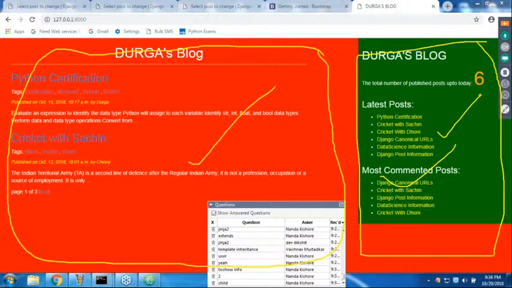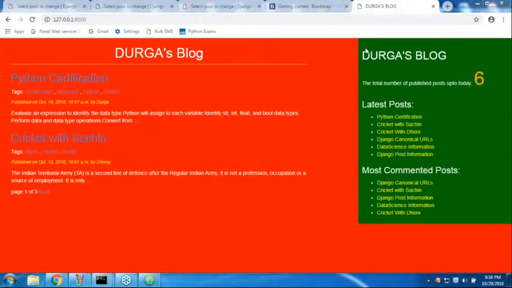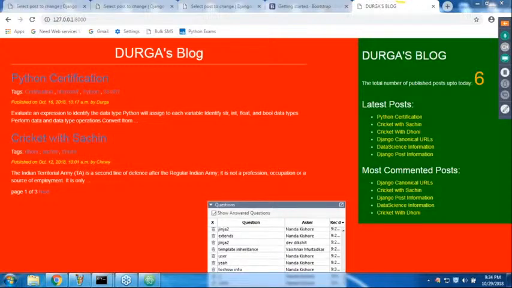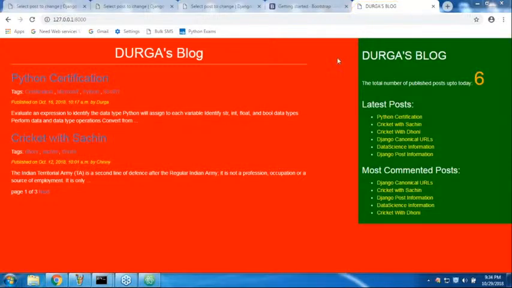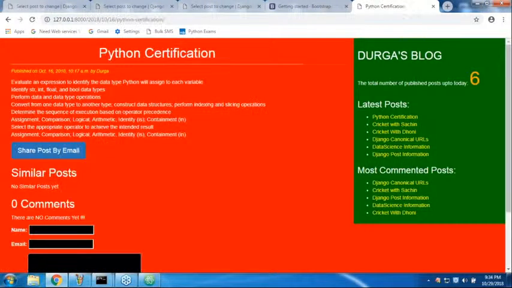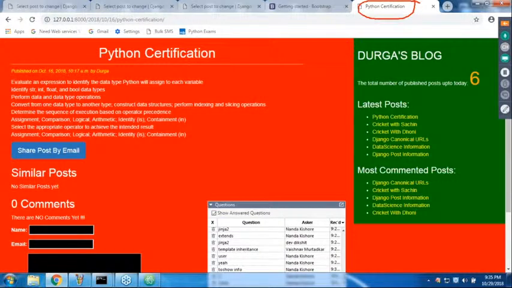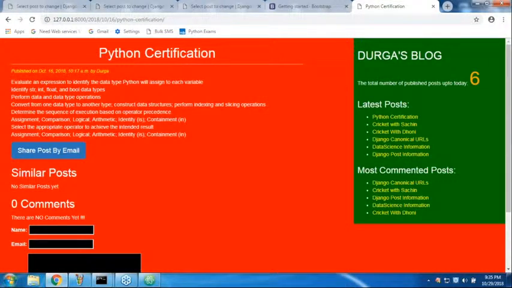Next, what is the title? The title you are seeing is Durga's blog. If I click this one, then automatically the title you see is Python certification. Are you getting it? The title will change from page to page. That's why please make sure you have a title block, because it varies from page to page.